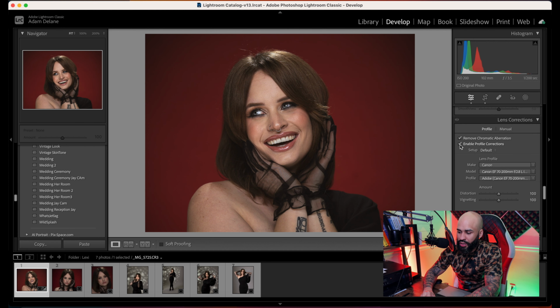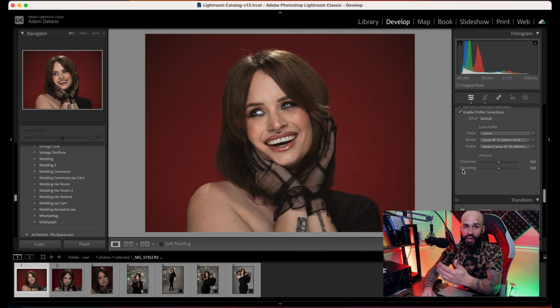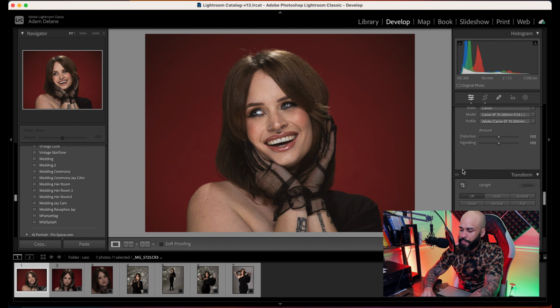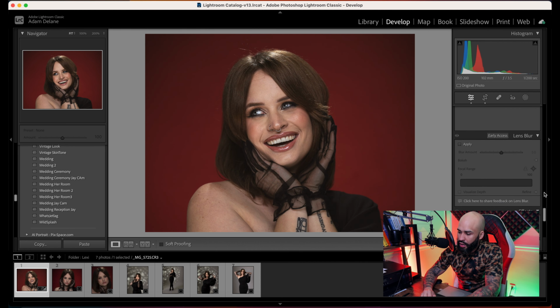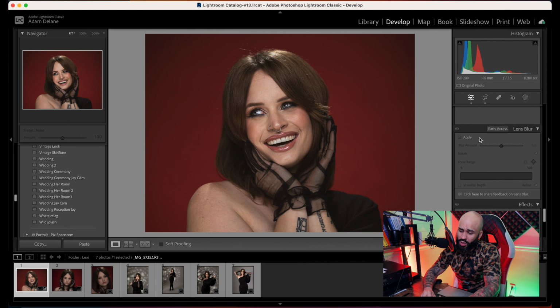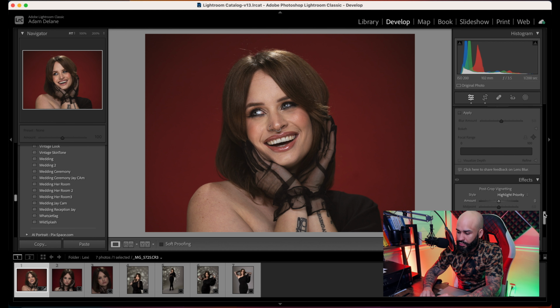Remove chromatic aberration, enable profile corrections. This does its thing. As you can see, it takes away the vignetting a little bit. It adjusts the distortion. And of course the transform is like moving around, rotating and all that stuff. We don't need to do anything like that to this image. Then they have this new lens blur. I haven't played around with this, but I don't have a background to blur, so I'm gonna leave that alone.